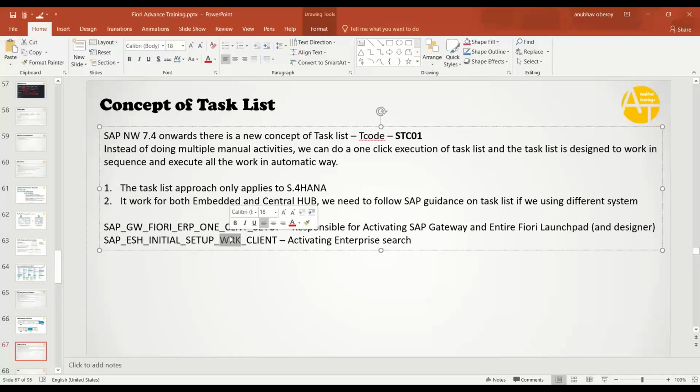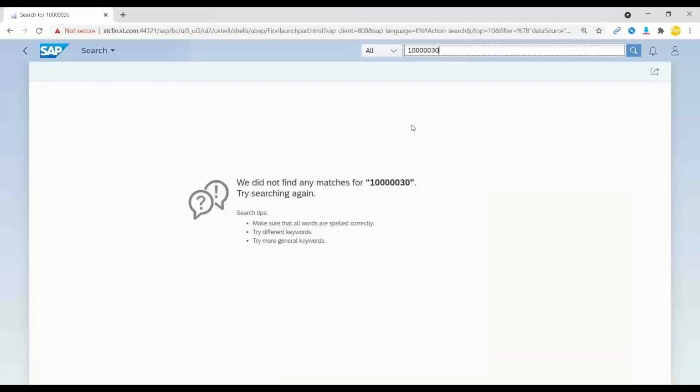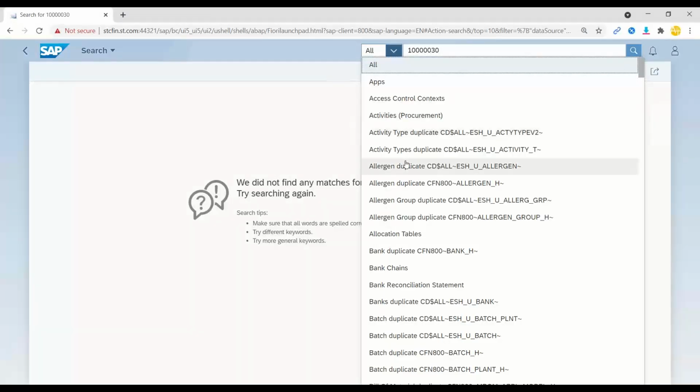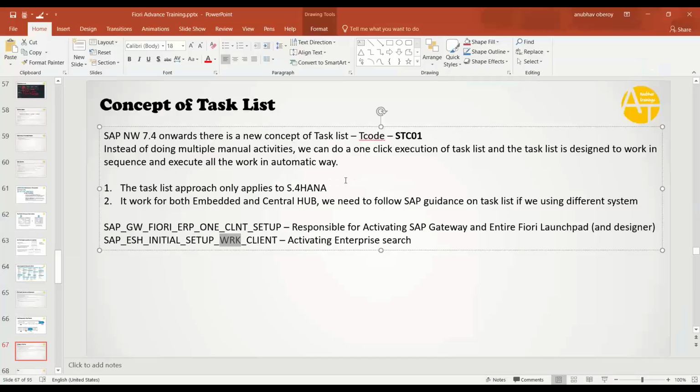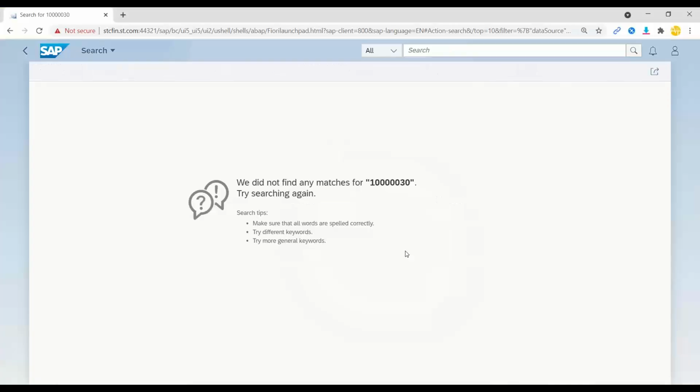ये अगर आपका नहीं चल रहा है, आपको केवल ये वाला task activate करना है, ये वाला चलाना है. Your enterprise search will work fine in the system. Many time I've seen companies, they don't have this search button working, and they complain that this search button is not working. Then people will start worrying about how to enable. So it's nothing, just run this task list. It will activate entire enterprise search, all the OData services related to enterprise search, everything will be activated, and this search will be enabled automatically.